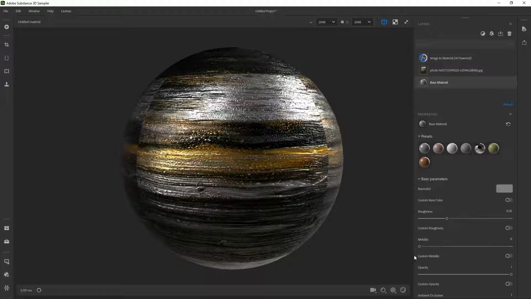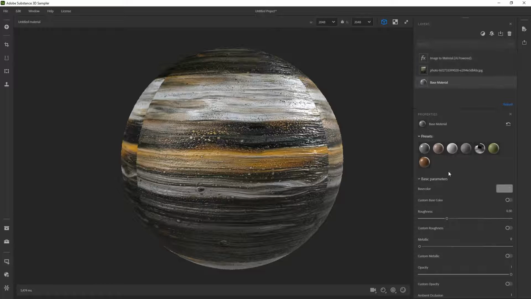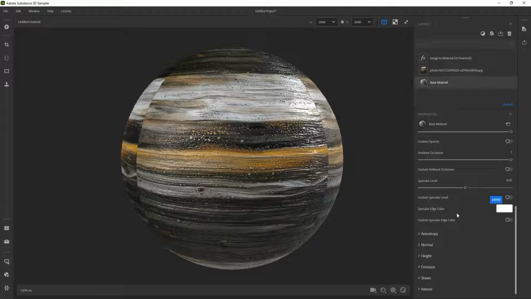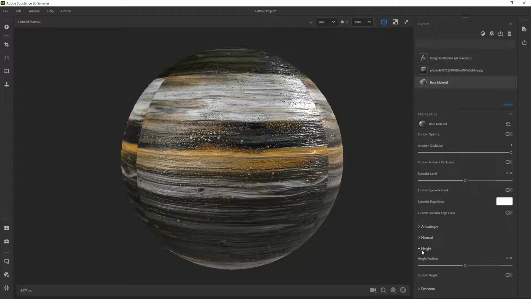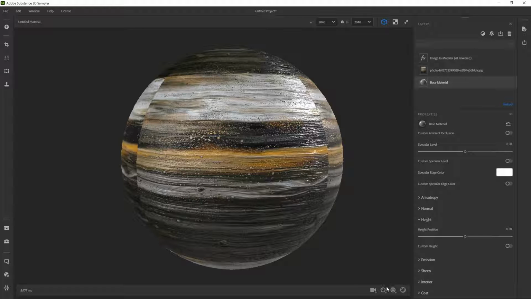But this is not a metallic, so no point. I just wanted to show you that changing something in the material or in the base material would actually affect the entire stack. And it just takes a little while to update everything. Now, if I go down to the bottom, I'm going to click on height. And I'm also going to open up these settings here at the bottom, and these are just preview settings. So nothing to do with the material, it's just how you preview it.